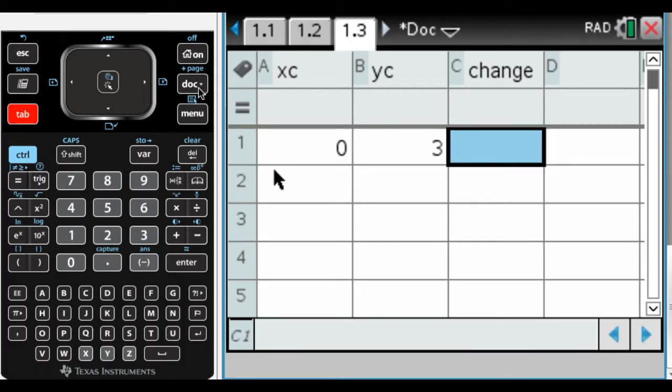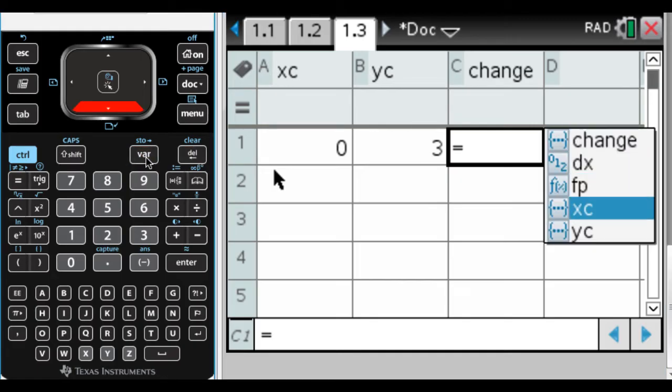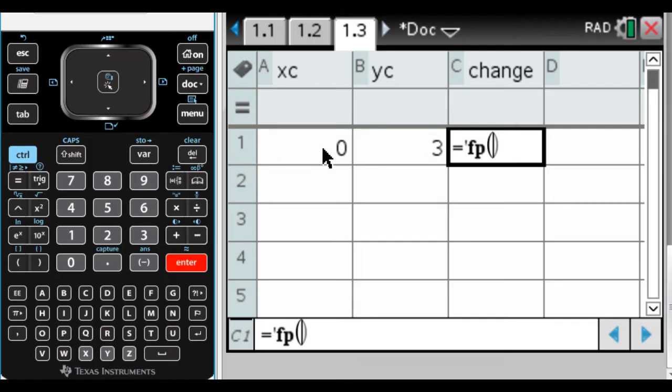Then for Euler's method, it's going to be equals: I want to take the x value and the y value I have, plug those into the derivative, and then multiply that by the dx that I have. So it's going to be fp, which you can get through the var key. You can see it's created lists here for me. So xc, yc, and change are now stored as lists or arrays, depending on how you look at it. I want fp of xc, and right now I want it to be a1, the value in this column and this row. So a1 comma b1, and then I'm going to multiply that by dx, which again you can get from the var key. I'm going to press enter, and it gives me 6/5.